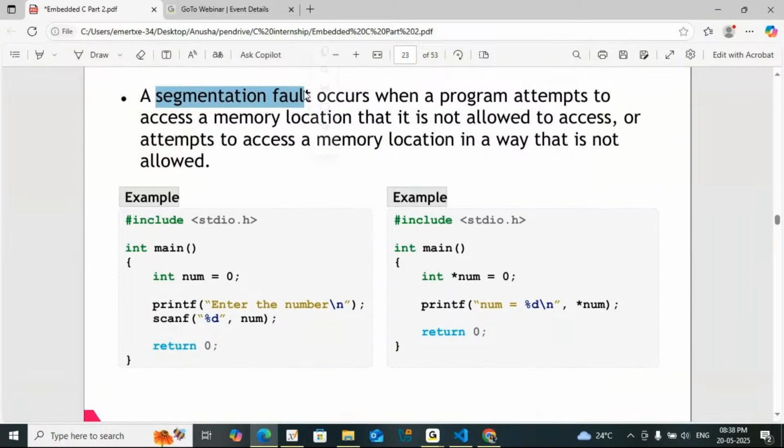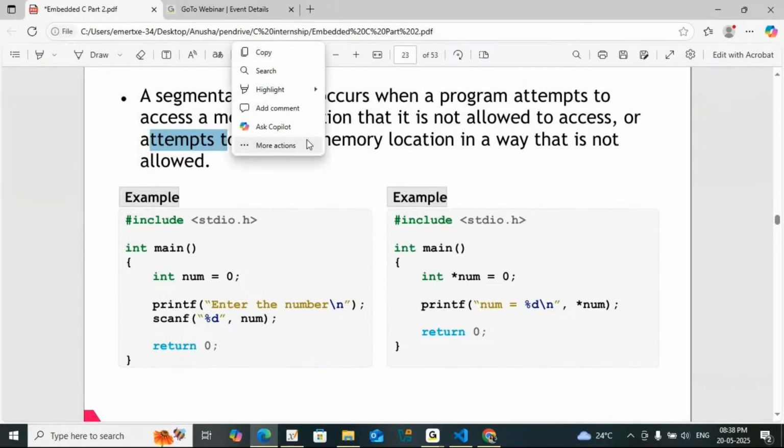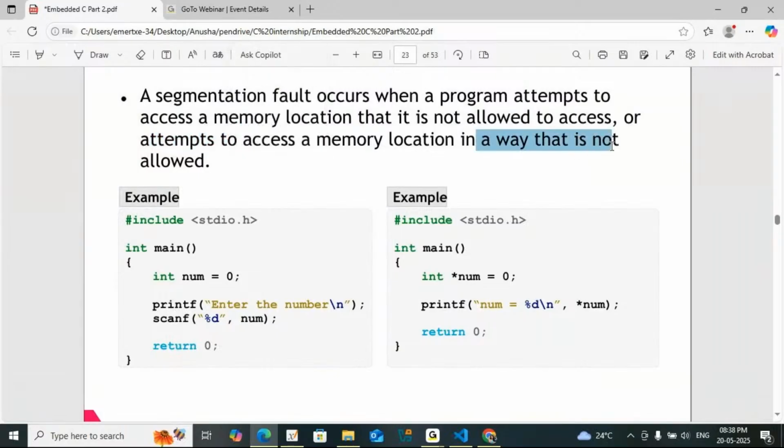So in the previous case, I got a segmentation fault because I was accessing address 1000 which is legally not allowed. Here I got a segmentation fault because my memory was not effectively handled. So segmentation fault is the most commonly seen error whenever pointers are used. Okay, so segmentation fault occurs whenever your program attempts to access a memory location that is not allowed to be accessed, or attempts to access a memory location in a way that is not allowed.